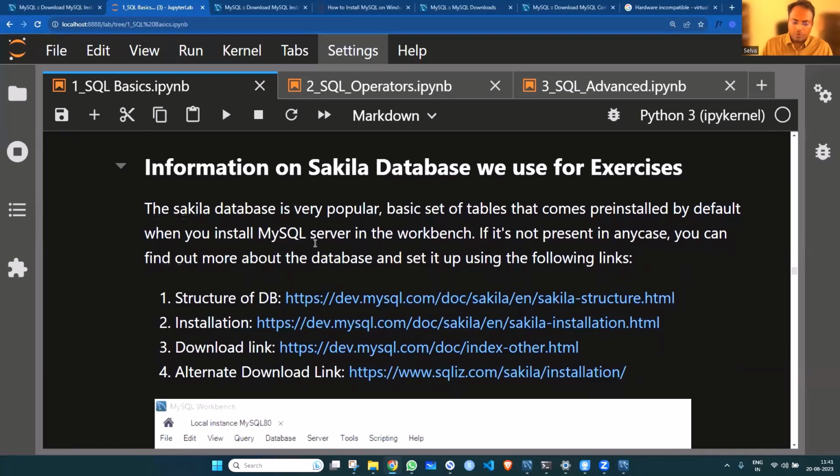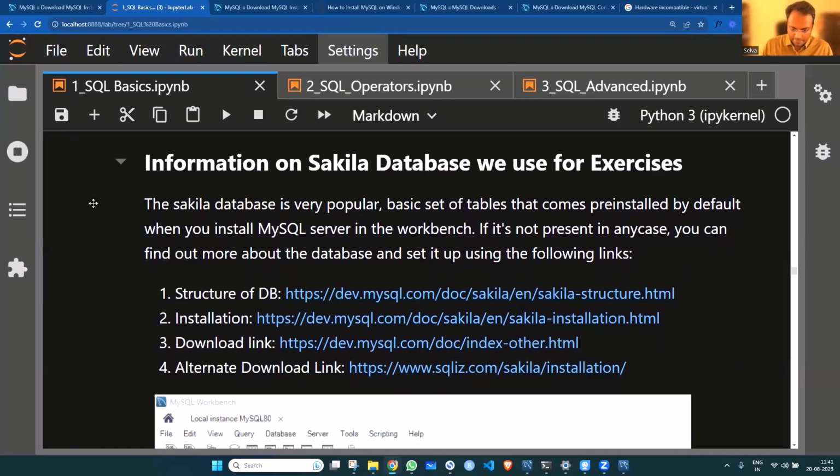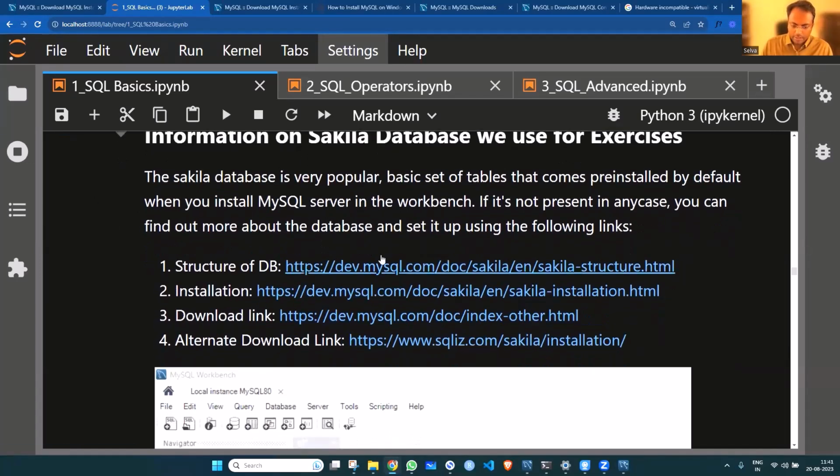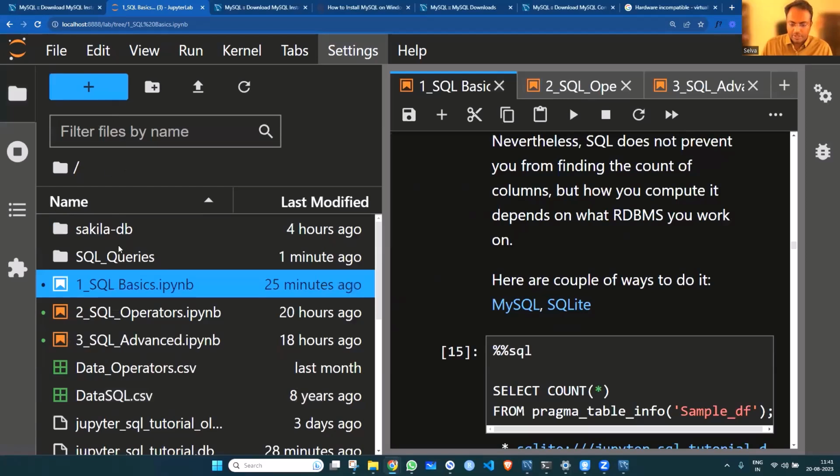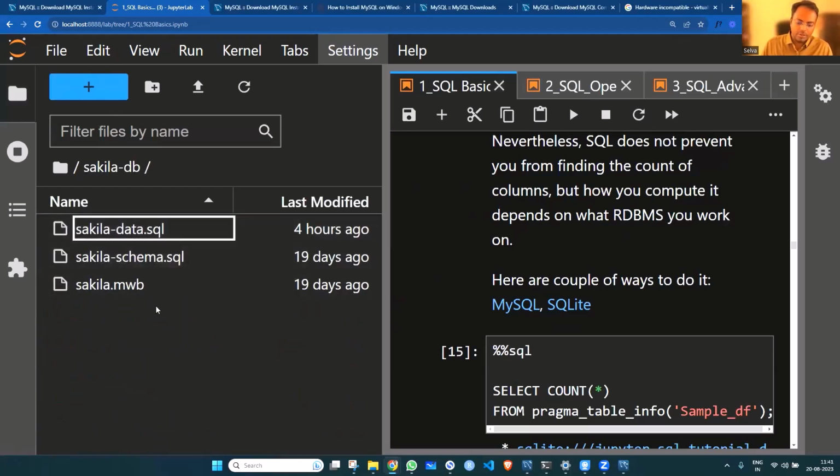Now, if you don't have the Sakila database, there are two things you can do. You can refer to these links and install it yourself, or inside your resources there will be a folder called Sakila DB. Double click this. You will see three files. We only need two files: Sakila-schema.sql and Sakila-data.sql. We will need to run these two files. First run schema and then data.